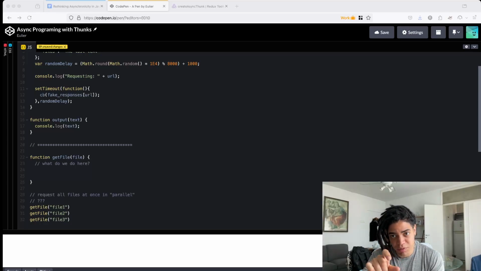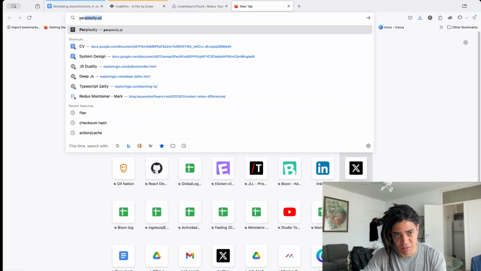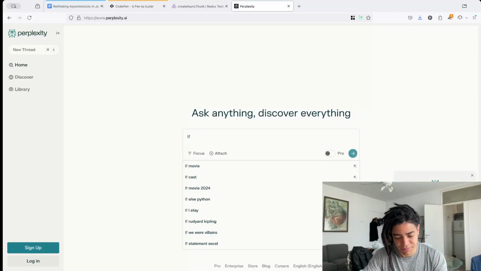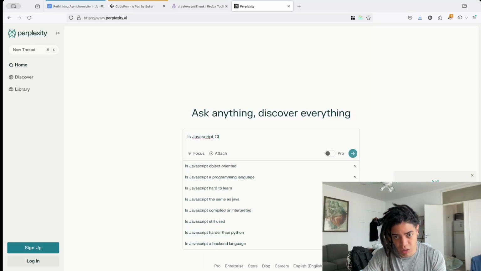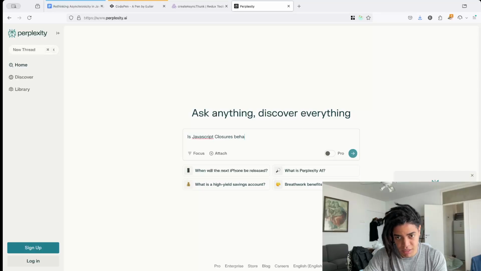But again, as long as this feature exists in the language, as long as now you have the ability of closures in other languages. So for example, Python closure. If I ask Perplexity here, right? Are JavaScript closures behaving the same way as Python closures?